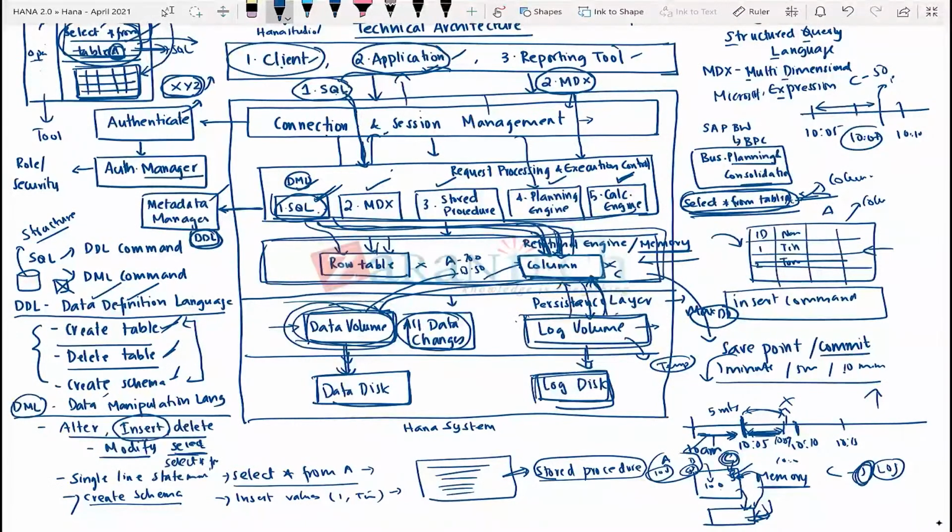But let's assume that the log volume kept capturing whatever was happening between 10:05 and 10:10, and no power outage happened. A commit happened at 10:10. What will happen? All these changes to table C with 50 records now get captured in the data volume, and the log volume will get wiped out. It will say that there is no need for me to keep the log volume anymore, because now the committed information has moved on to the data volume section. Now I will start all over again.